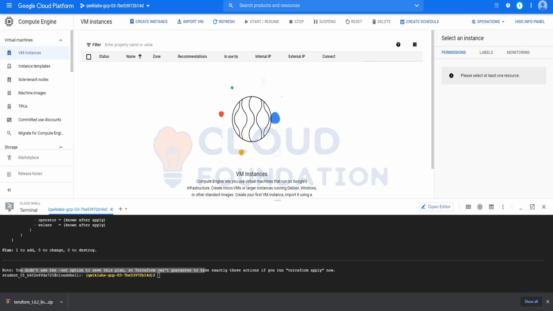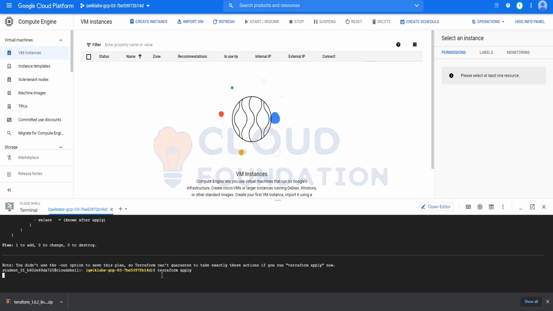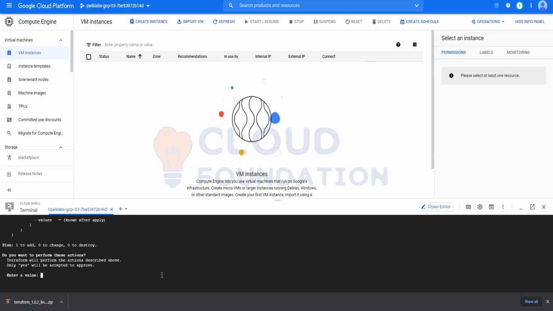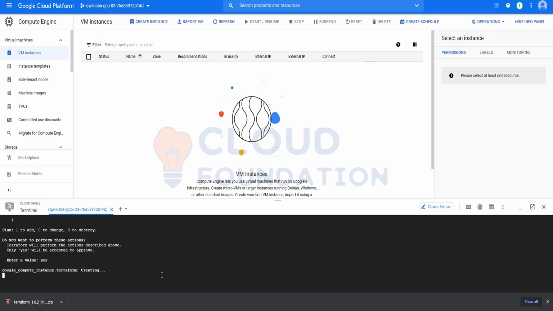Now what I will do is whatever I had written in the plan or in the file, I would try to get it replicated here, right? So I will come here and start it. It's asking whether you want to accept, type yes. Okay, I will type yes. See, Google Compute instance, Terraform creating.